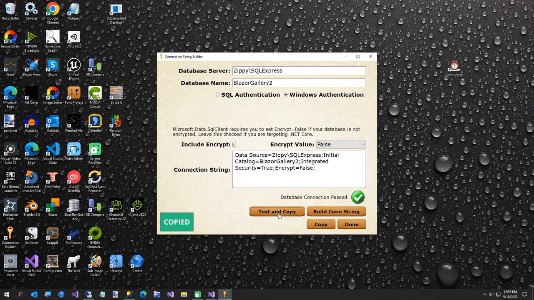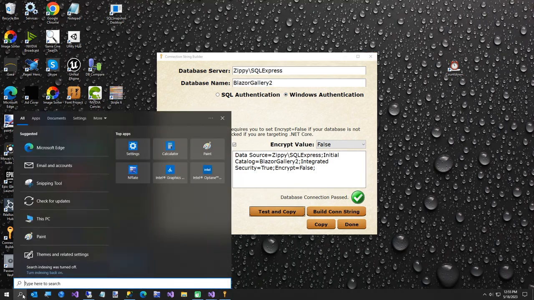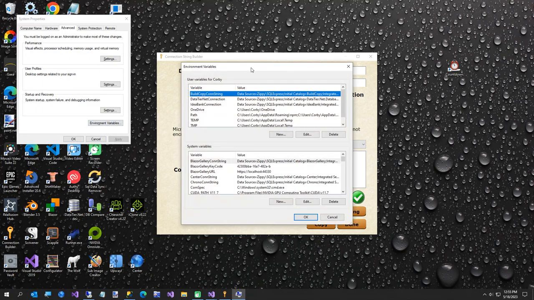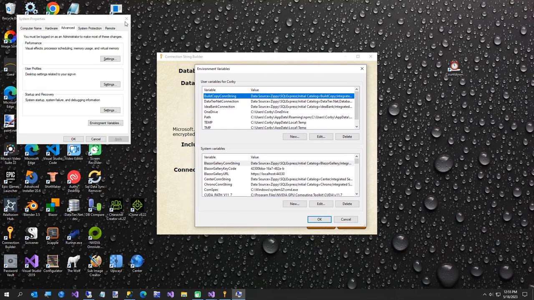Now, I will tell you, on my server, I had to not use Windows authentication. I had to use a SQL Server authentication with a username and password, because my server runs when I'm not logged in. All right, but for this, this is fine. So now we're going to go edit the system environment variables. I had to move these, by the way. If you watched my previous video, they were user level environment variables, but when I went to my server, that didn't work because, again, I'm not logged in when the website runs.